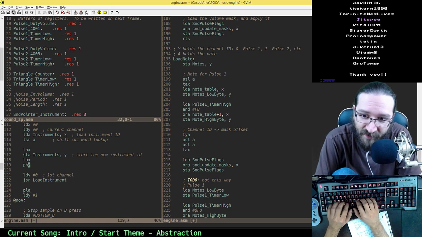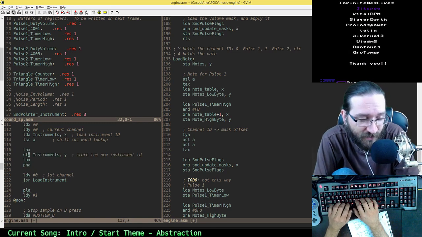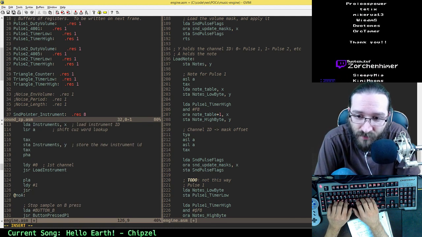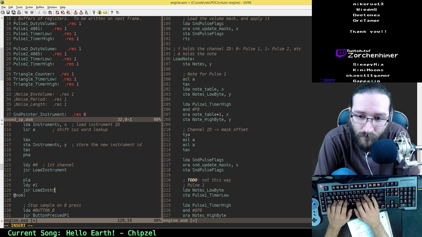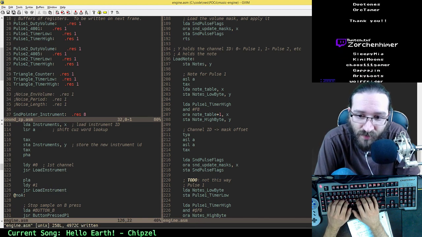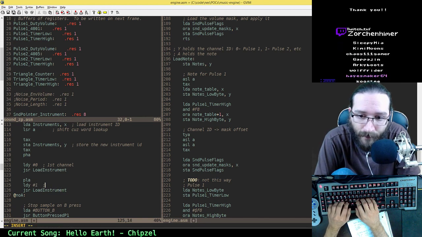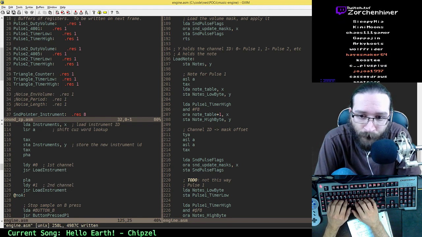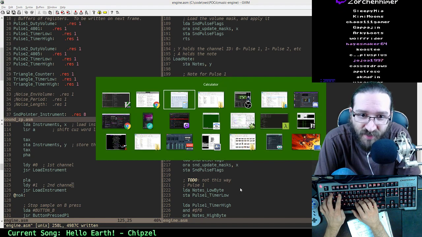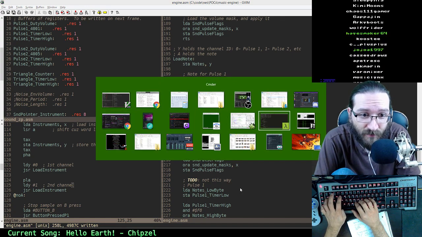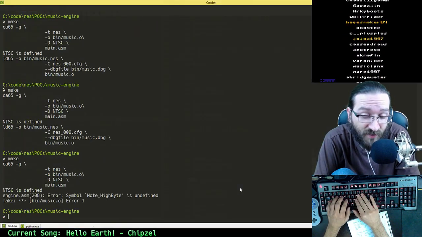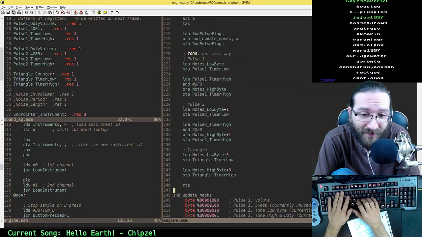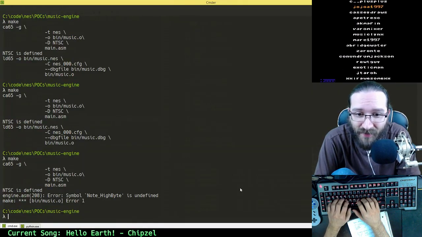So this takes the same instrument that we used for the first pulse channel, and we're going to load that into the second pulse channel. Like that. And we're going to watch as this breaks. This is going to break, I'm sure. It didn't even assemble. Didn't even assemble. What line was that? 208.